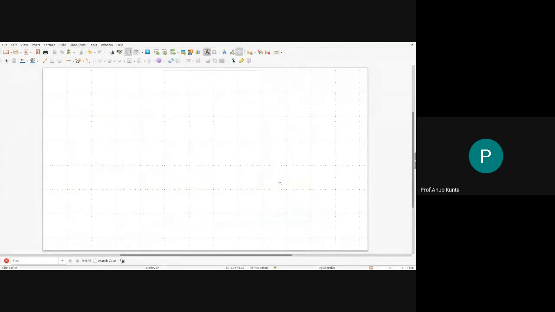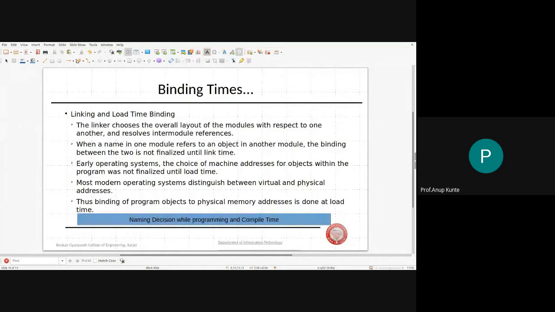Okay, next I guess is linking and load time binding. So linker और loader क्या करते हैं? Linker chooses overall layout of modules with respect to one another and resolves the inter-module references. So what is a module? Module means आप अगर एक C program लिखते हो और दूसरा file उसके अंदर include करते हो, okay, I can include another C file into a C file. So I may have a variable declared in the file which I am referring to, and the same variable name I can use in my code as well.